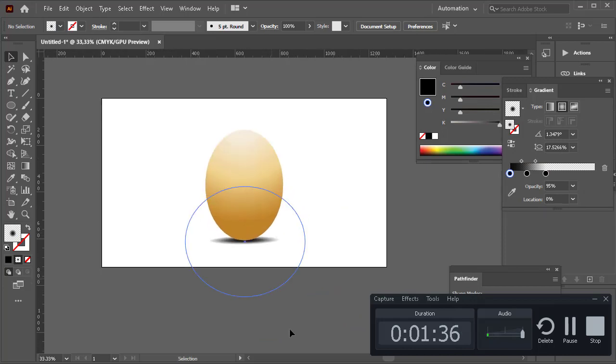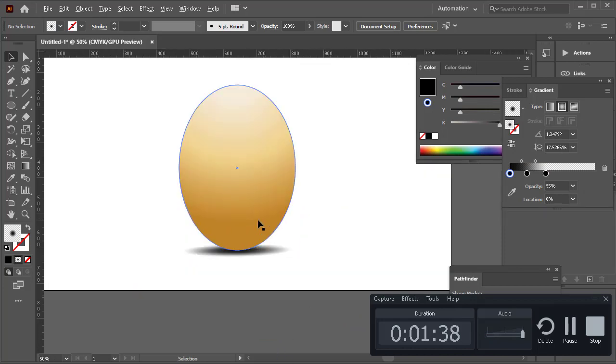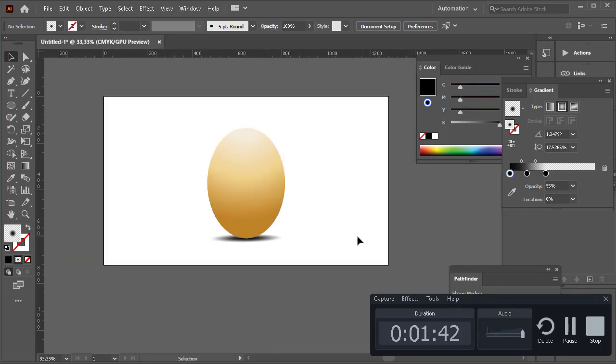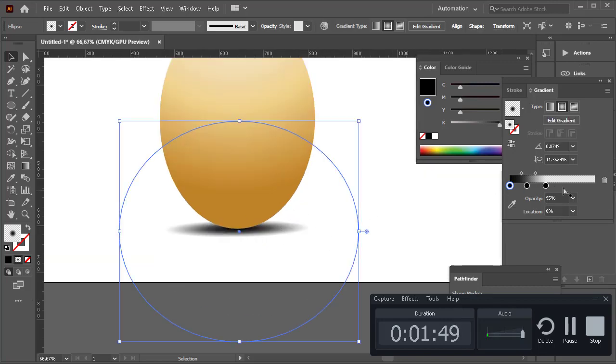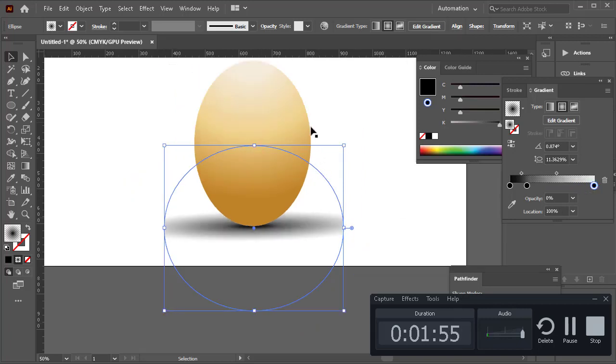You can see yourself, the egg is standing up without any support. So it's a realistic shadow. You can have shadow in different sizes. It's ideal to have shadow up to these edges.